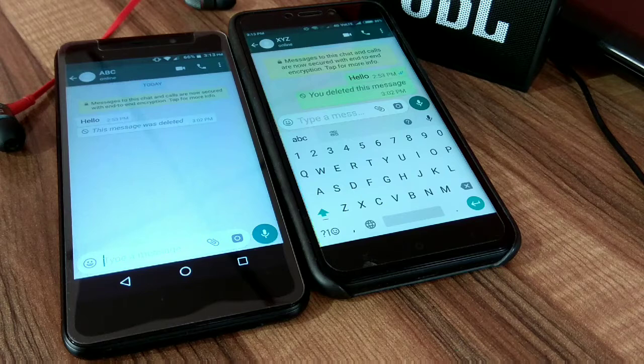Have you ever wanted to read those deleted messages the other person sent to you? I think of course yes. I mean, if you ask me, I am too curious to read those unwanted messages.